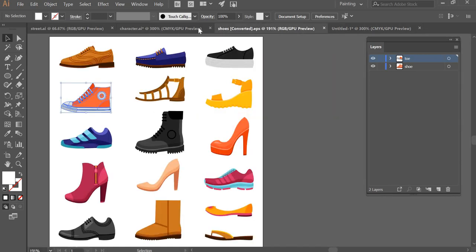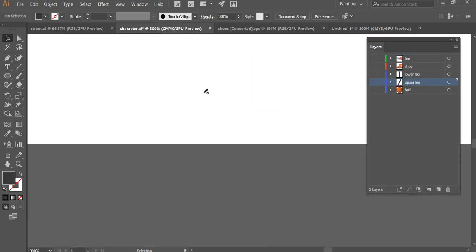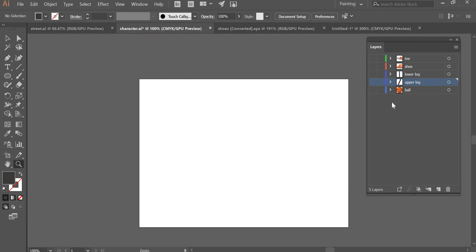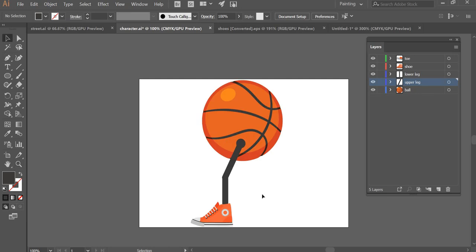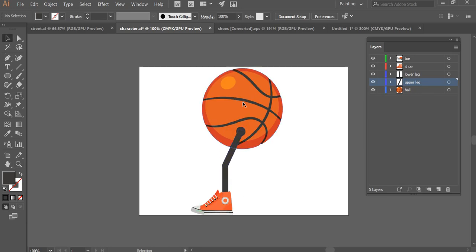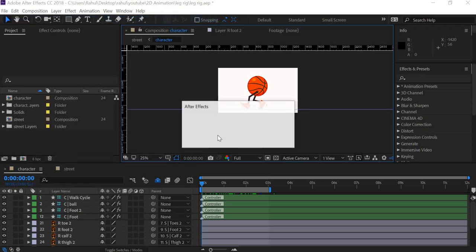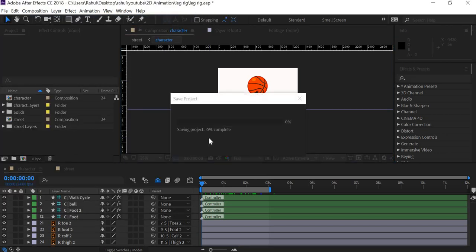So you got to make sure that you have all these elements for your character in separate layers. So you have the shoe, the upper leg, lower leg, and the ball. Alright. And then once everything is ready, we'll go to create a new project in After Effects.